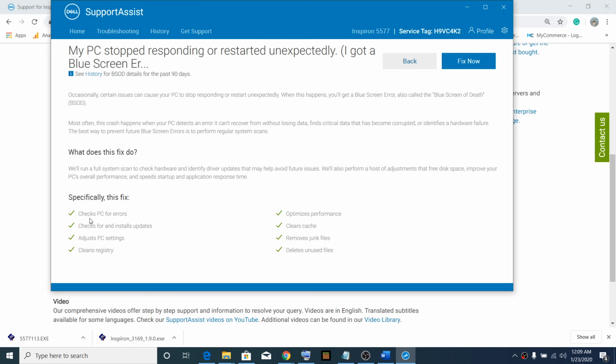You can see it will check the PC for errors, install updates, adjust your PC settings, clean the registry, optimize your computer, clear all the cache and junk files, and also delete unused files. So it will do a lot of work, and it will fix your computer. So I hope following one of these steps will definitely fix your problem.